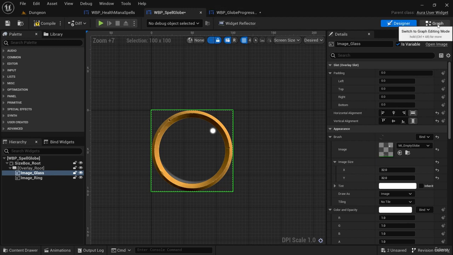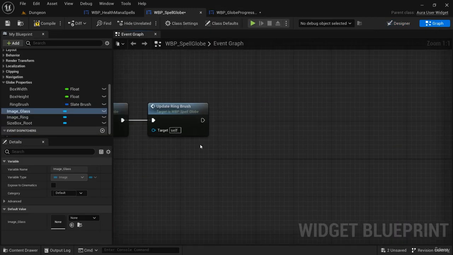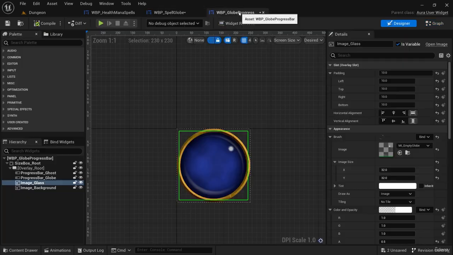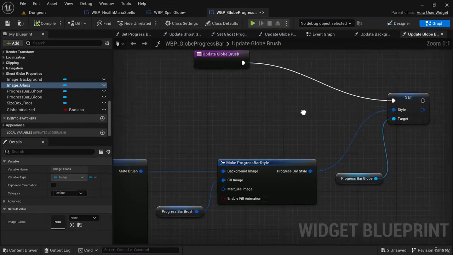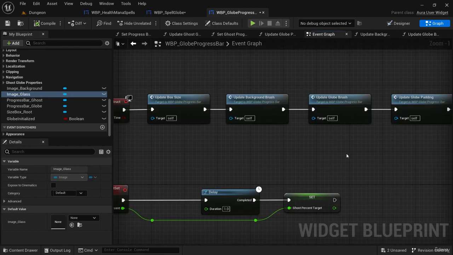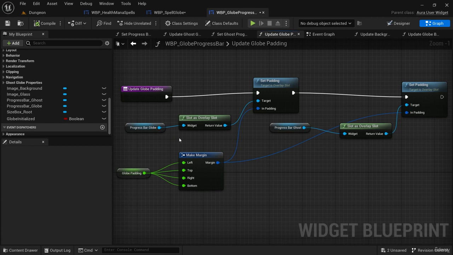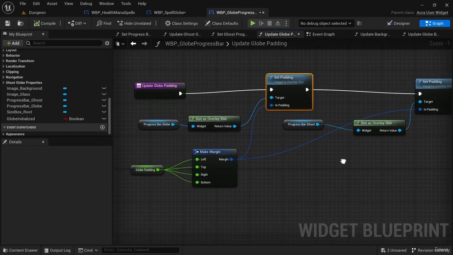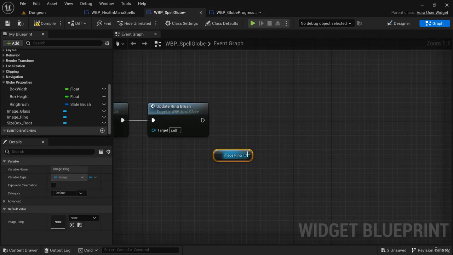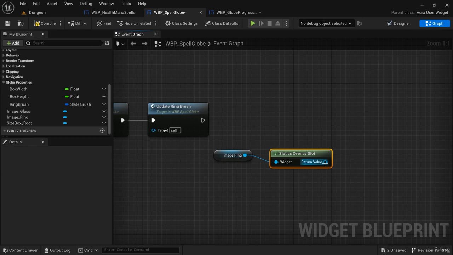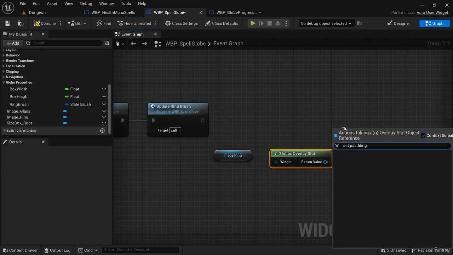So I'm going to go into the event graph and take our image ring, and we want to set the padding. Let's go back to globe progress bar and remind ourselves how we did that. Here we have update globe padding. And we took our globe, we got slot as overlay slot and called set padding on it. So that's how we're going to do this. So we're going to use slot as overlay slot. We're going to call set padding on that.